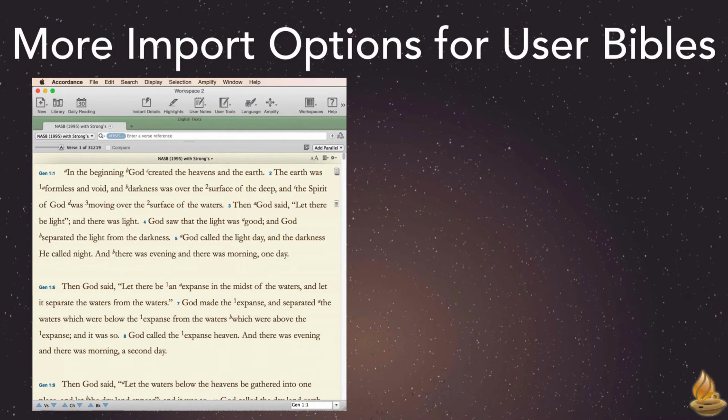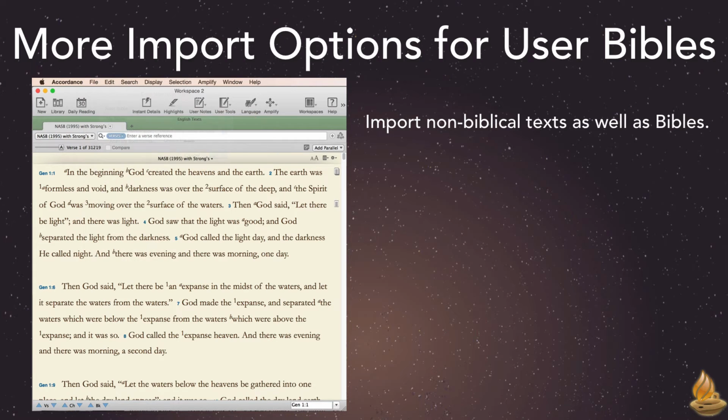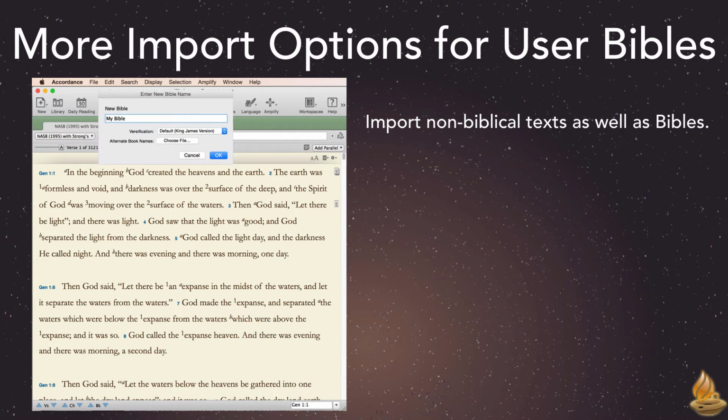We have a lot of Bibles available in Accordance, but there are thousands more out there. So we've long allowed users to import a Bible they own using Import Bible Text. Now we can import any text we own, not just any Bible. Once we select a file, this dialog box appears, showing us the two new options.